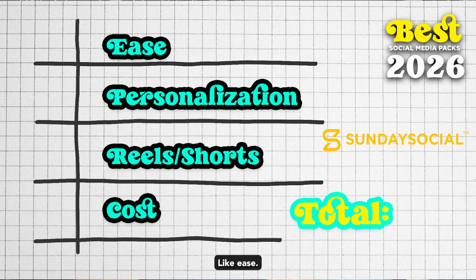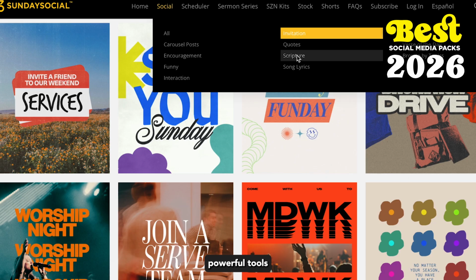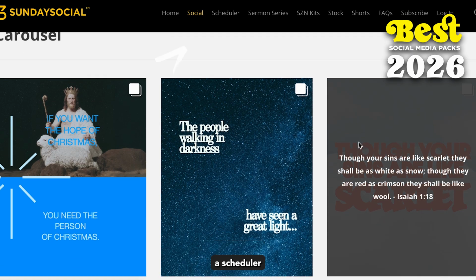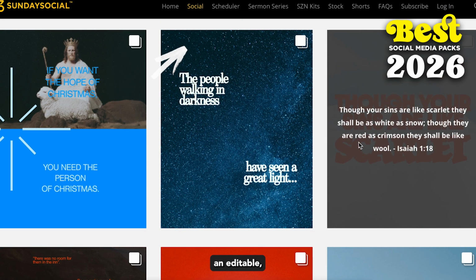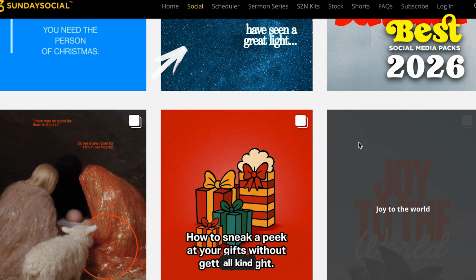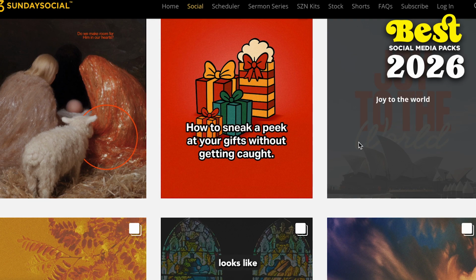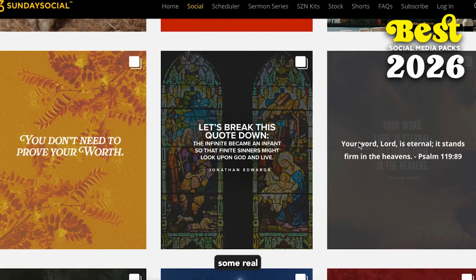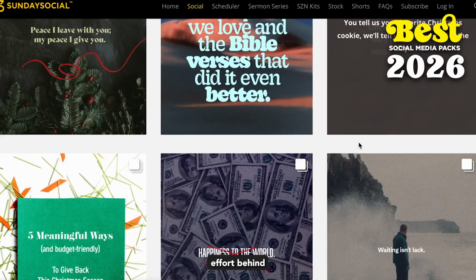But here's what I noticed, like ease, I'm going to give it a 9. It looks like it has more powerful tools than the other ones that we've used so far. The other ones, like here is a graphic, and then this has like a scheduler and like an editable template, and it's all kind of web-based. And so this looks like it's got some real meat, some real effort behind some of these tools.